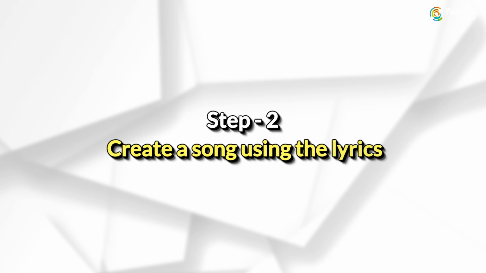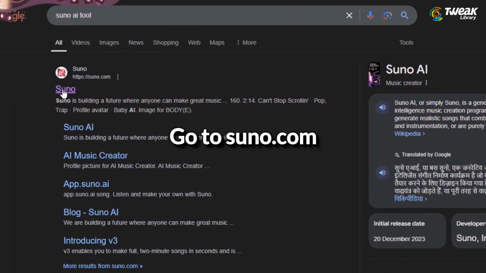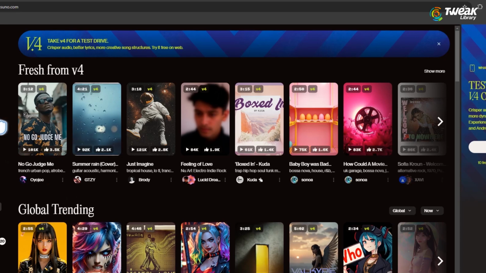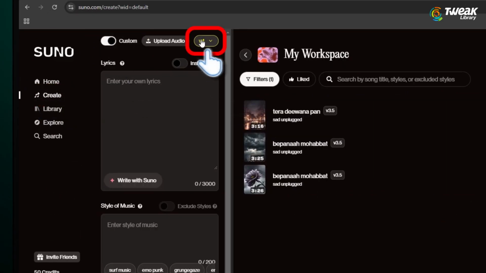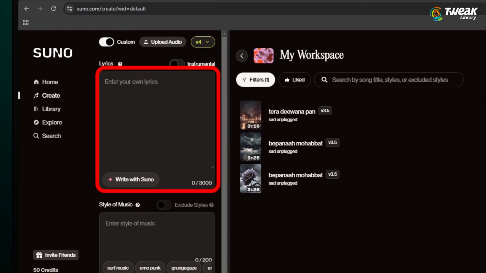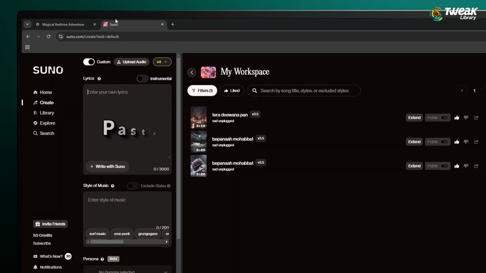Step 2. Create a song using the lyrics. For this, we'll use the Suno AI tool. You get 50 credits for free to use every day. Go to suno.com, log in using your Google account. Now click Create, enable the custom option, click here and choose version 4 for better results. Now enter the lyrics here in the lyrics section. Copy the lyrics from ChatGPT and paste them here.